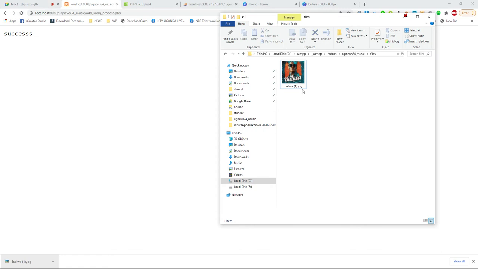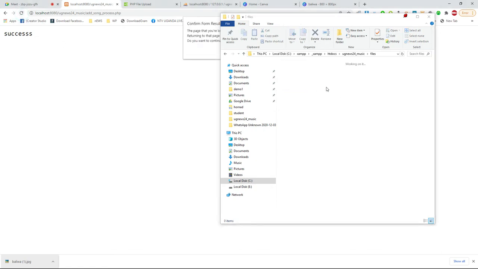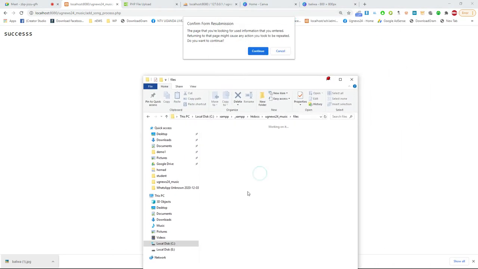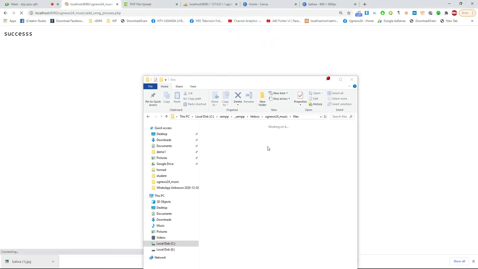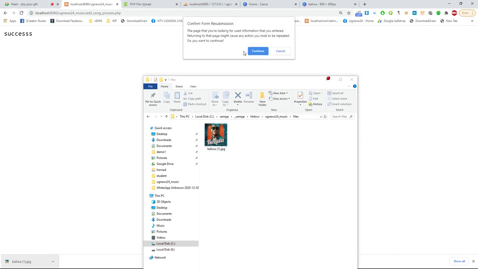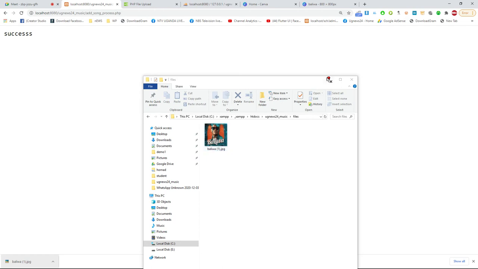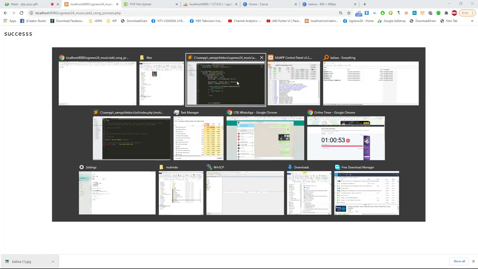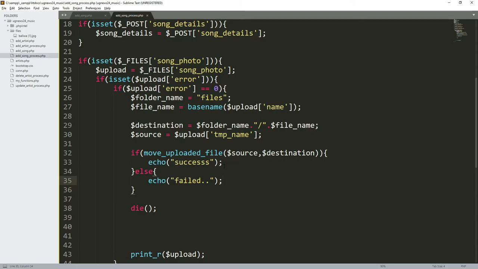Okay, let me first delete this file. Refresh. So you see, this is the folder where we're expecting our file to come. Let's say continue. You see, automatically the file comes. But if we refresh again, there should be two files. But you see, the same file is being overwritten. So what does it mean? It means that the file is overwritten because it has the same name again.